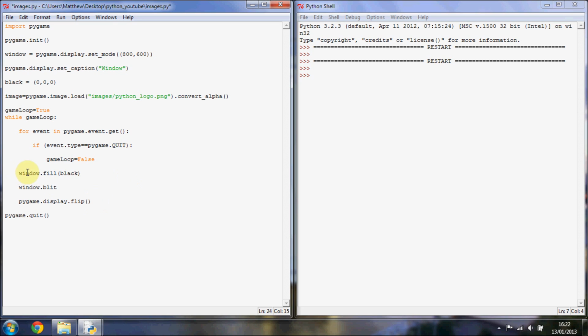Remember, window is the display we've got, and we're going to do window.blit image. This takes two parameters. The first one is image, which is the image that you've got, and then it takes a tuple like that. Basically what this is doing is it's getting the image and displaying it at the coordinate 0, 0 on the screen.